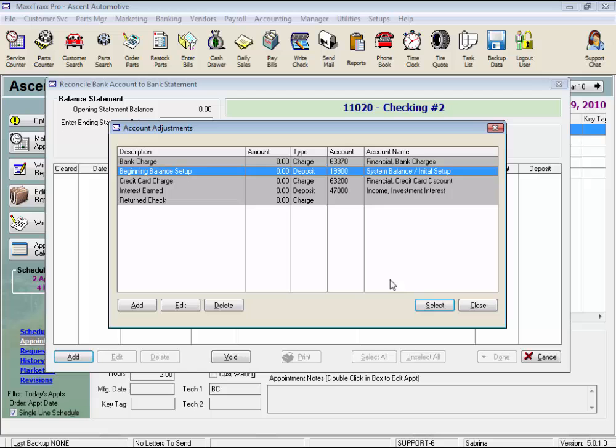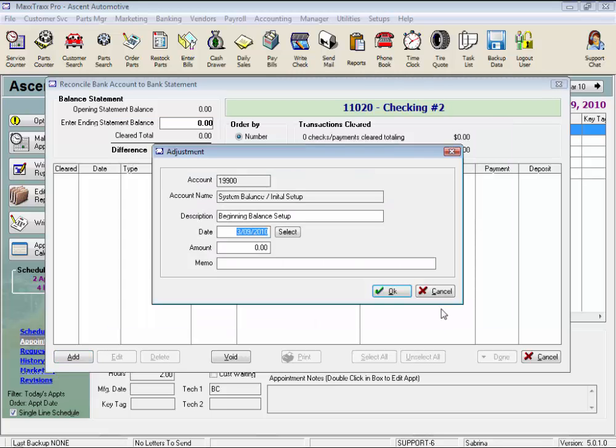Again, we've just created the adjustment, so now we click Select to post that adjustment to our account. Now there are two ways we can set up our bank account register. You can enter your last bank statement ending balance and then enter all deposits and checks that have posted since then, posting to 19900, the system balance initial setup account, through your system starting date. That's the date that you enter all of your other beginning general ledger balances. This method ensures you catch all of your deposits and debits and you do have your bank statement to reference.